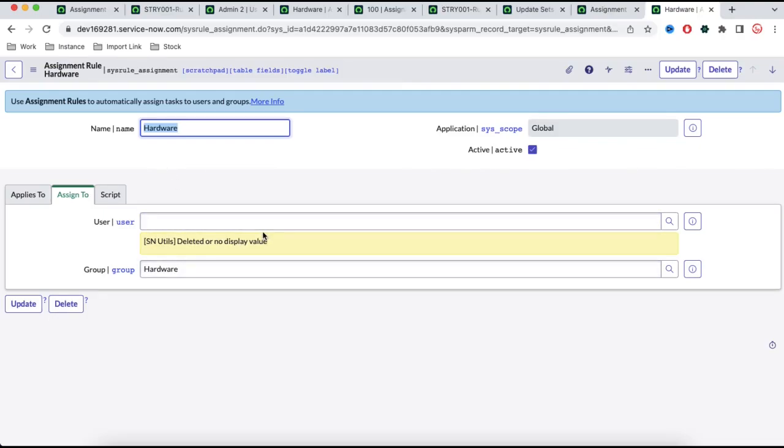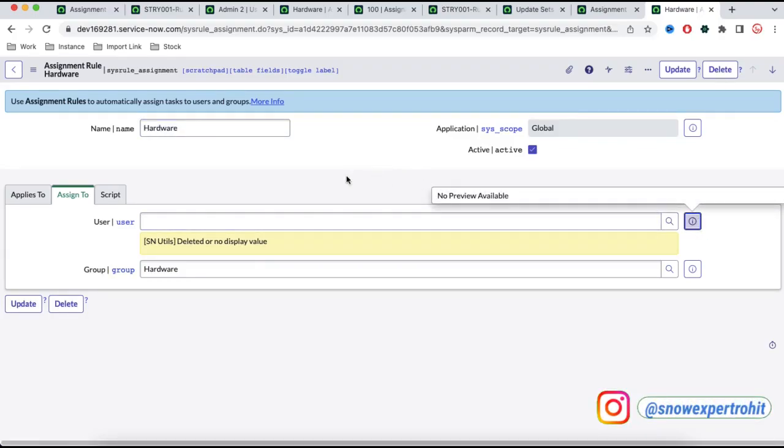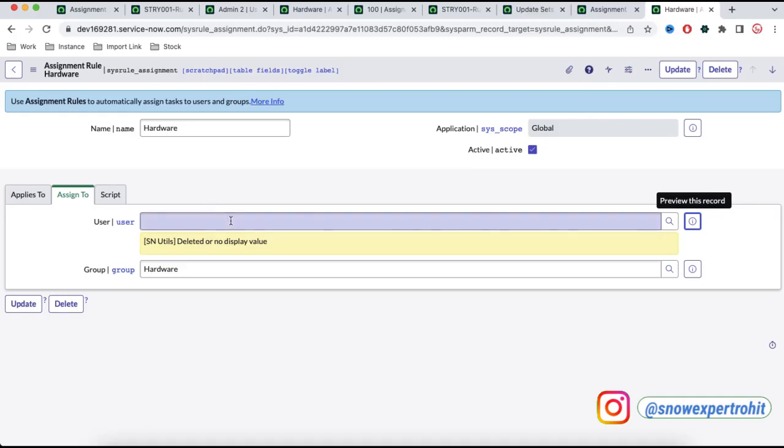Although this user is not present, that's the reason it's showing no preview record, because the user that we selected is not present here. So this way we can not only create and move records, we can also move our latest updates, or we can delete a record through the update set.